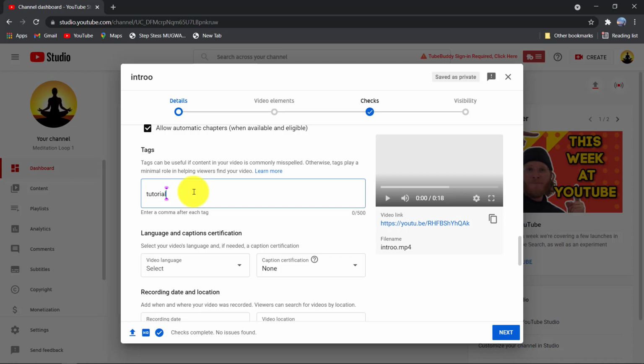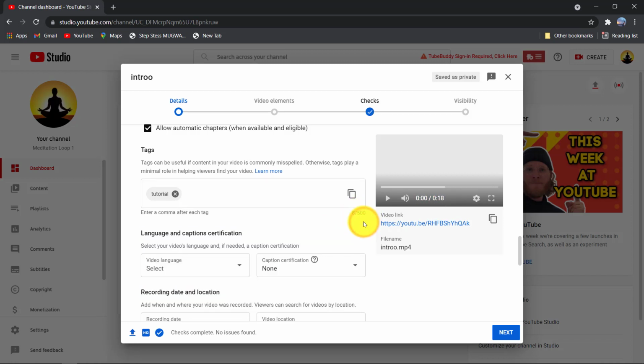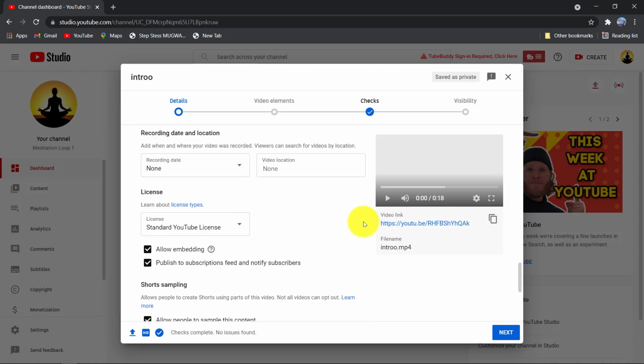And there you have it. So you can add many as long as they don't exceed 500 characters. That means letter by letter. So now you have standard YouTube license.